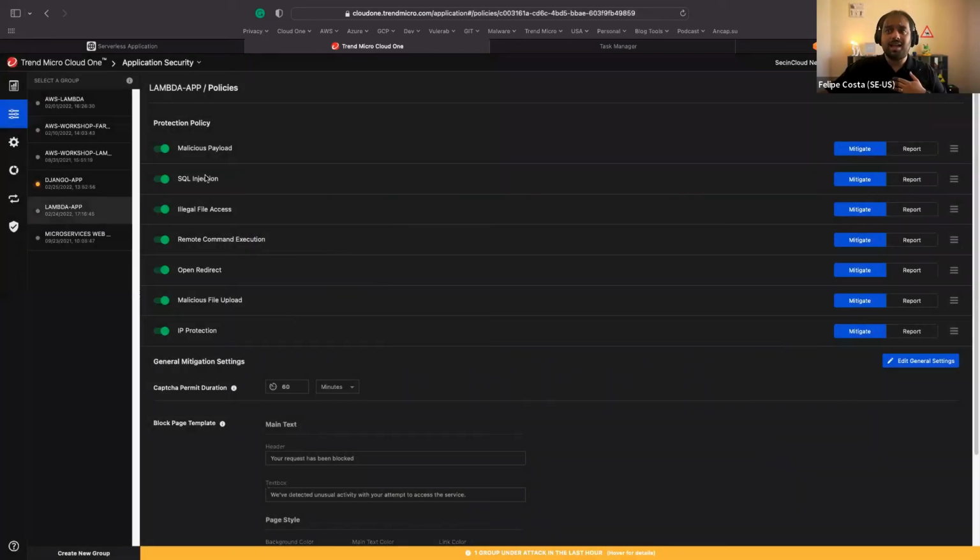As long as I have this enabled, it should be able to protect your Lambda functions. The only thing you need to run inside of your Lambda functions is a layer, so we'll be able to actually deploy the protection in place for your serverless function.